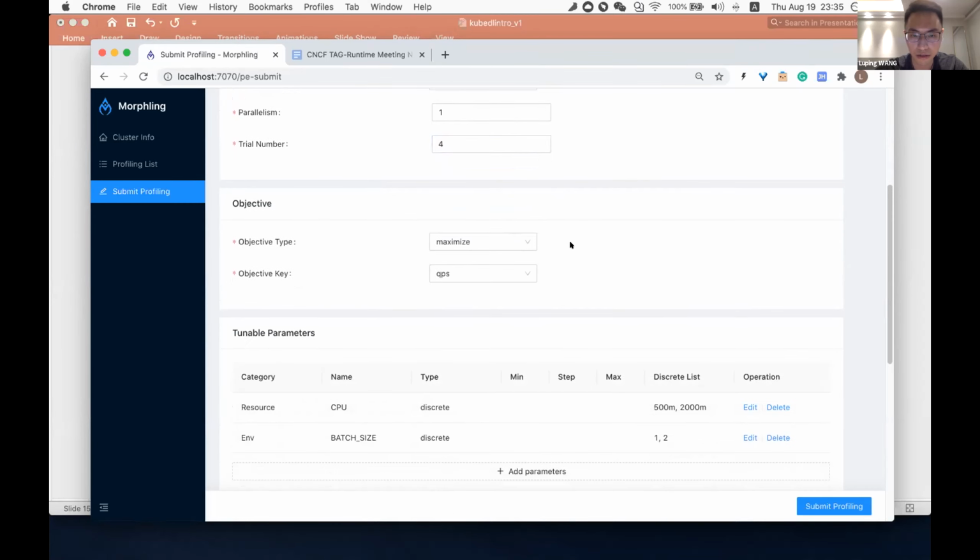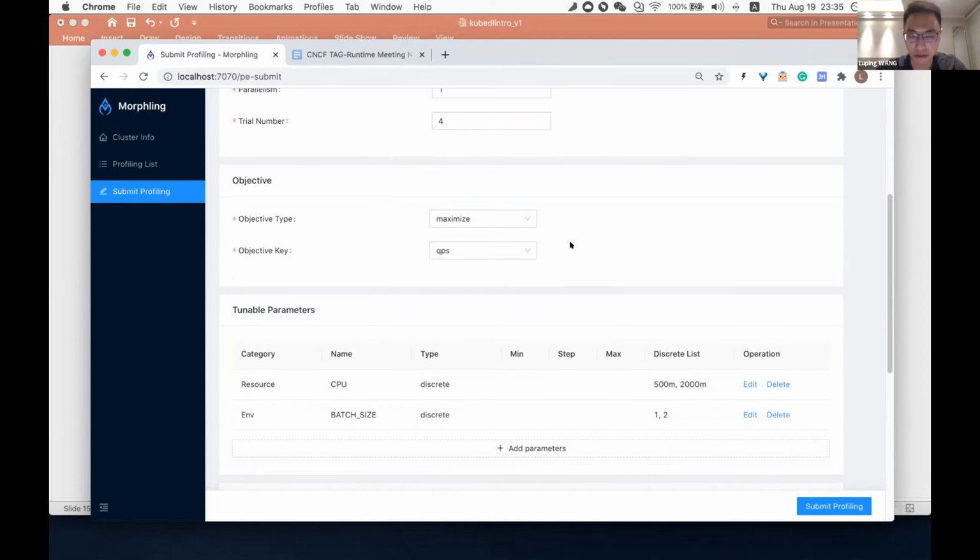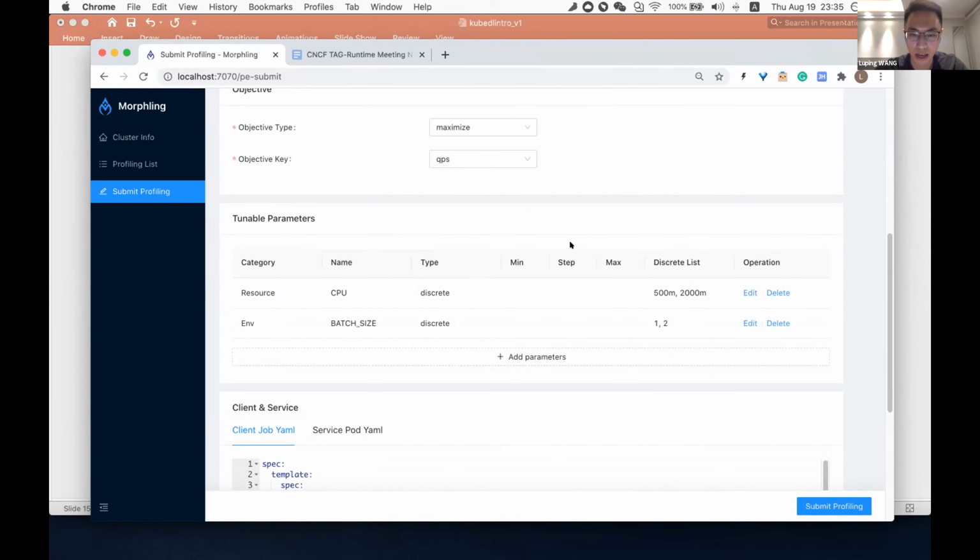In this demo, we set the tuning objective to search for the configuration that maximizes our peak QPS. It's a really simple and straightforward objective. Here we have two tunable parameters. The first one is a resource, the CPU cores requested by the serving container, which has two candidates. The second one is the maximum batch processing size, which also has two candidates to tune.